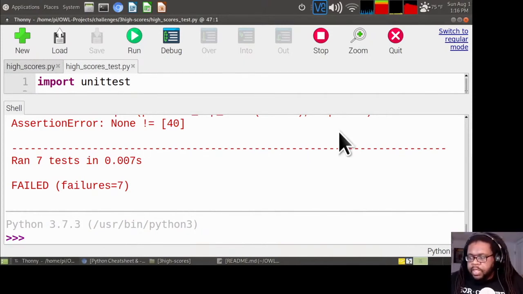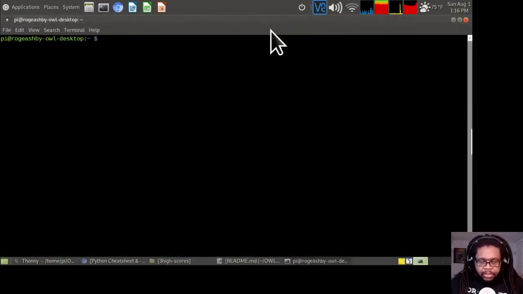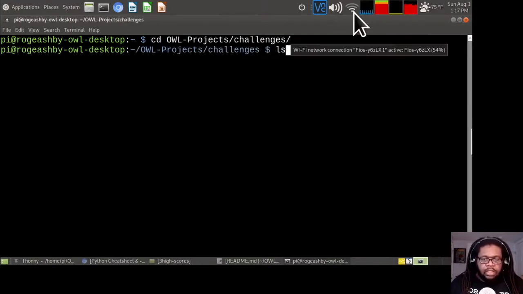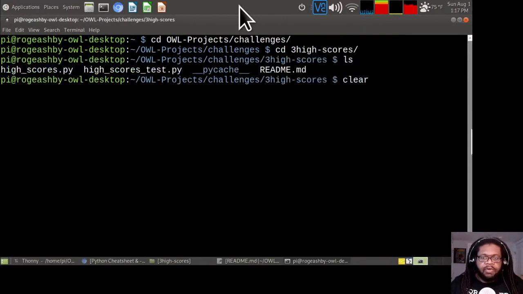So another way you can test is in the terminal. So I'm actually going to open up a terminal, and I will make the text a little bit larger so you can see it. I'm going to cd into the directory where I have these files, these 3 files: the README, the test script, and also the file that you're supposed to edit with your solution. So I have it in our projects, challenges, because I have all the challenges, and cd 3 score. Okay, so this is the directory. I have all the files.